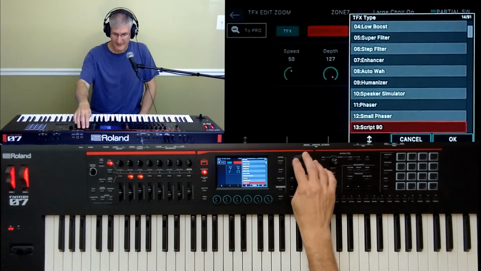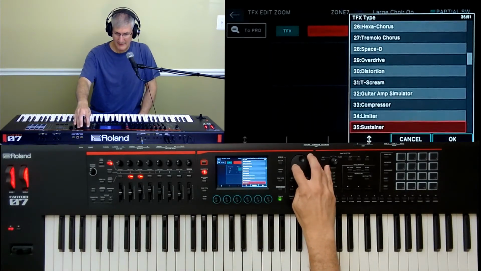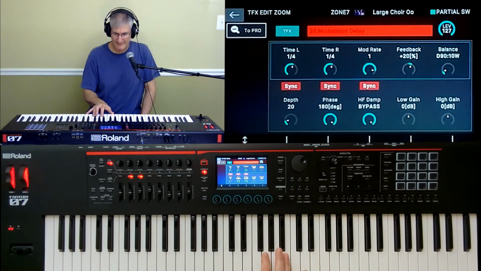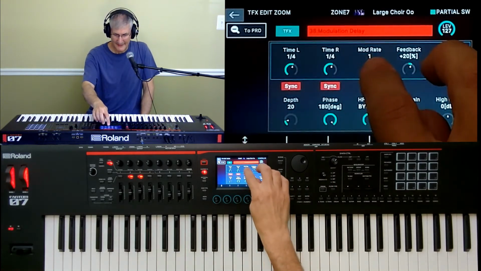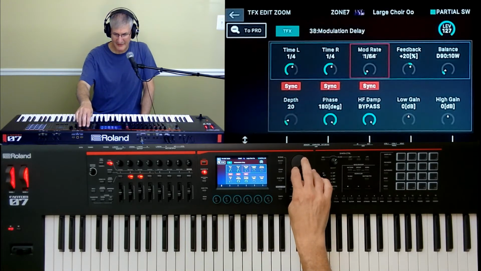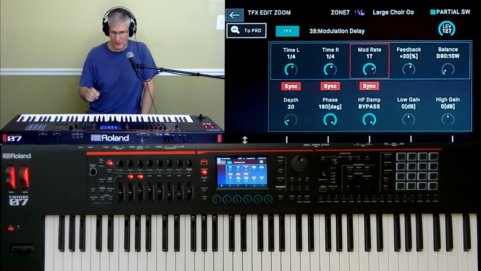What I wanted here is just a little bit of echo. And I picked this one. So yeah, there's the echo. I like that I can synchronize it. I can make it super fast, and I don't need to. I think the whole note is fine.